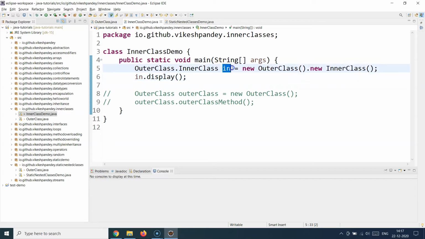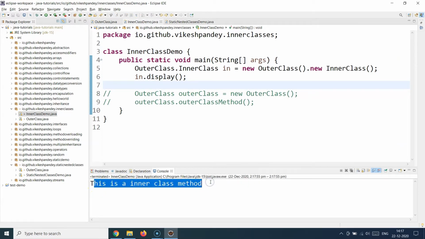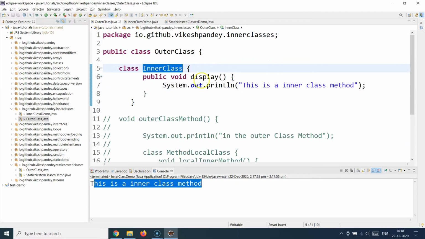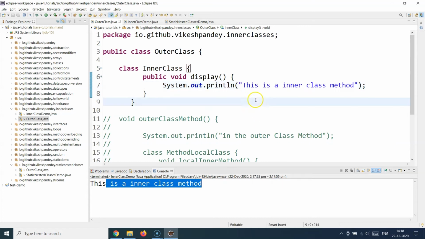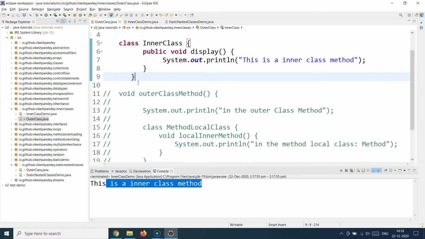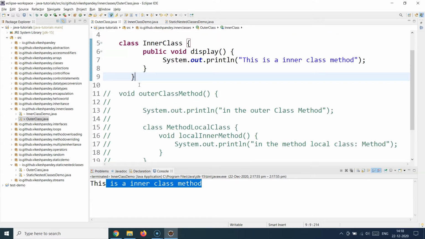Then you get an object of it, and once you have got the object of the inner class, you can call the display method, and whatever is written in the display method shall be executed. Let's run this program. Yes, I can see that the display method is getting called and it is printing whatever was written inside it. In the display method, I simply had a sysout which said this is an inner class method, and that's what is getting printed here. That's one type of inner class, which is looking very simple. Another, a bit more complex and special type of inner class is called the method local inner class.